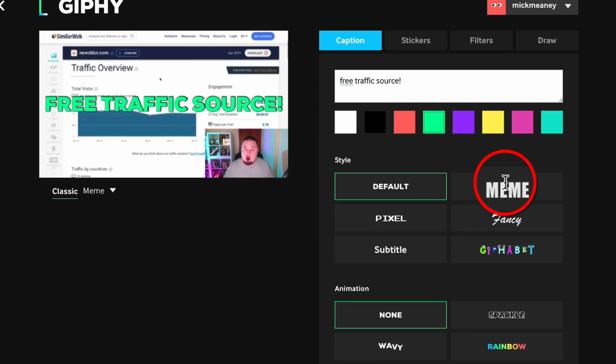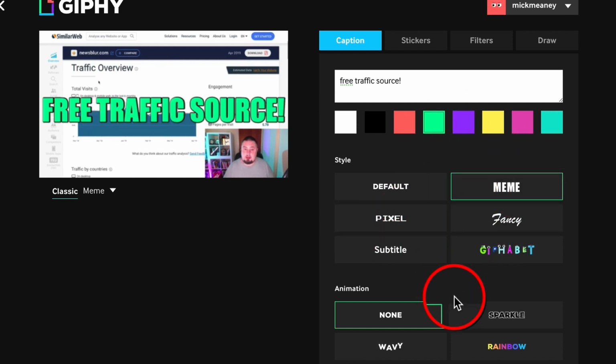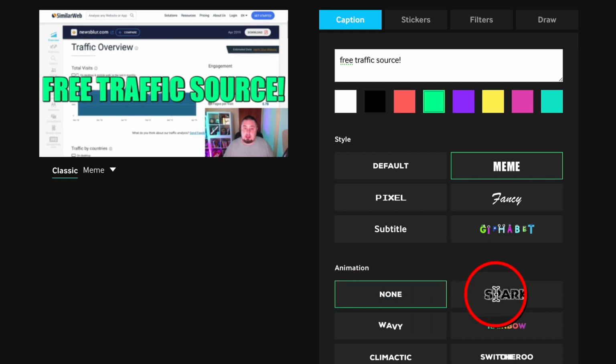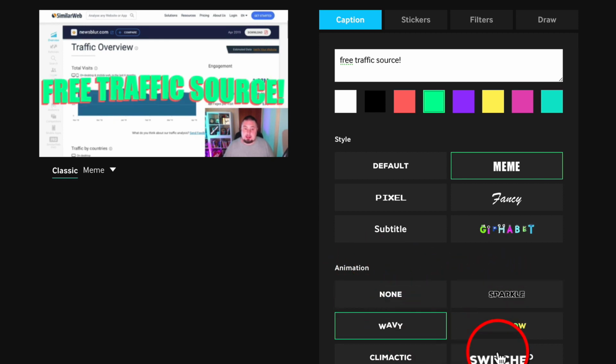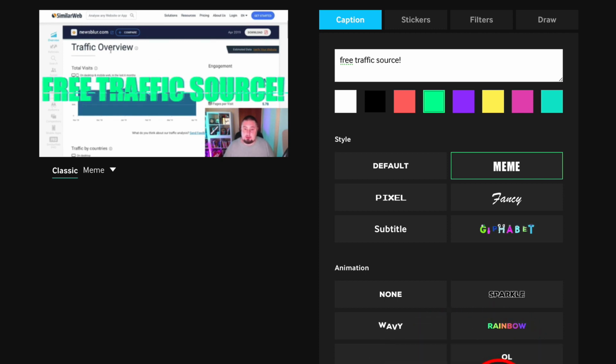Then we can choose the style, change the font there. Let's go with meme. And then the animation, we can make it sparkle, we can make it wavy. We can do the old switcheroo. We can do glitch if we want to. What I'm going to recommend that you do here is make it stand out but not annoying. There's a fine balance between creating GIFs that have the right impact but don't kind of get on people's nerves. So spend a bit of time messing around with this, trying to get that balance right.